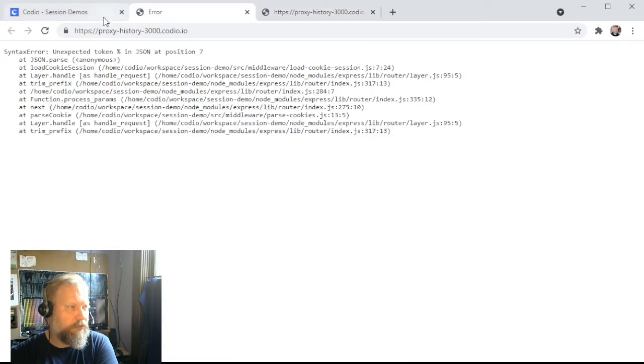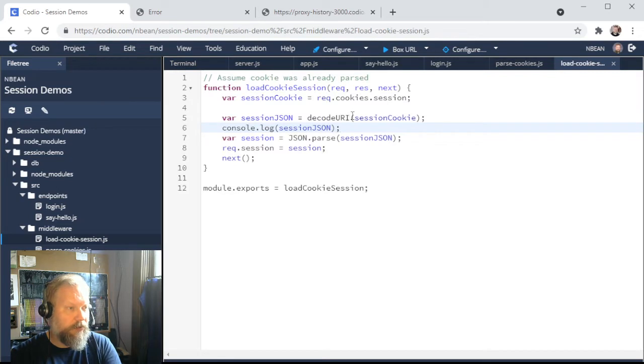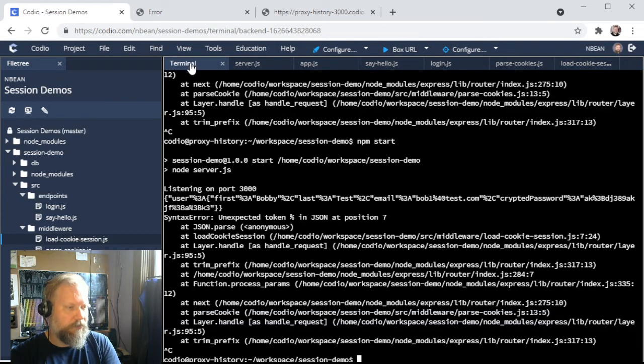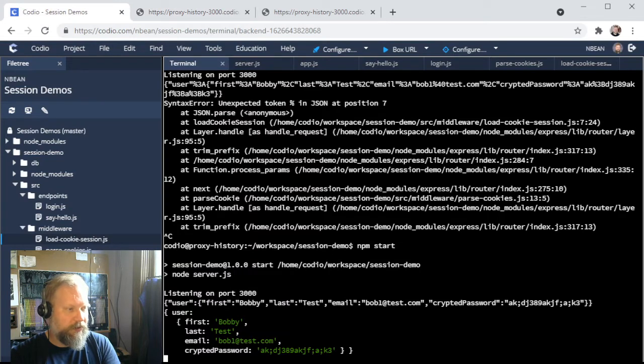We encoded with the URI component, which assumes it's not a full thing, but then we decoded with just decode URI. See if it makes a difference if we do it that way. It did, and you can see now our JSON string, and after we parse that JSON, we get back out the object that we put in.